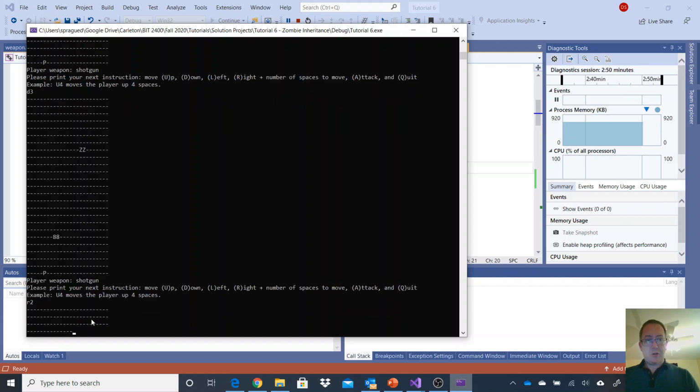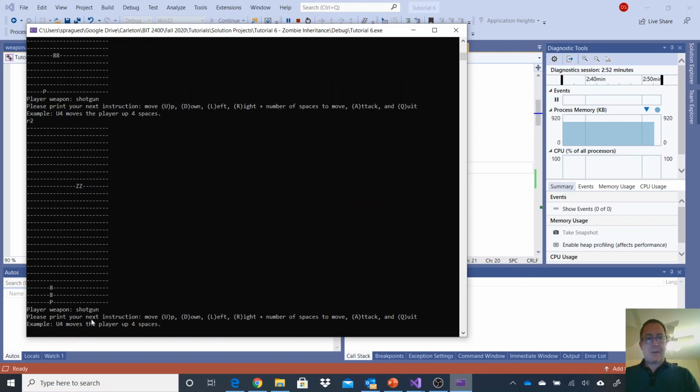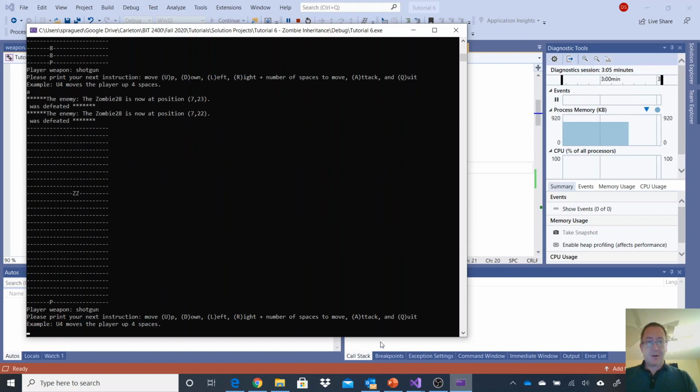Right 2. Okay. Now I have 2 28 Days Later zombies running, about to bite my head. I happen to have a shotgun, so I could use the attack, A for attack, and hopefully I'm going to kill one. I might not. Oh, I got both of them in the end. So the enemy, the zombie 28, is now in position 2-3. It was defeated. This one was also defeated because they're in range of the shotgun.